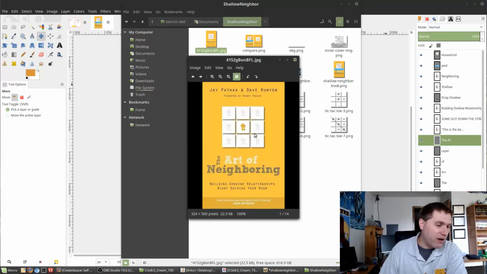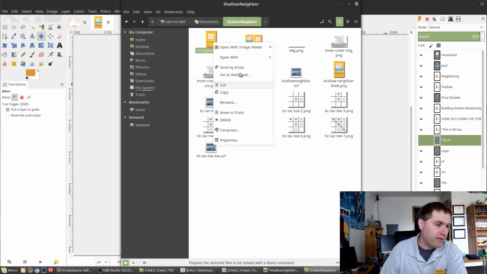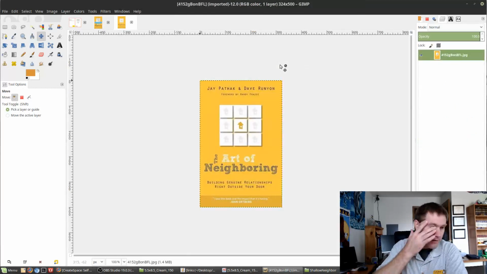So this was the one I got online. I used this to grab my exact background colors. So let's go ahead and open this in GIMP. We'll show you how you find your background colors.